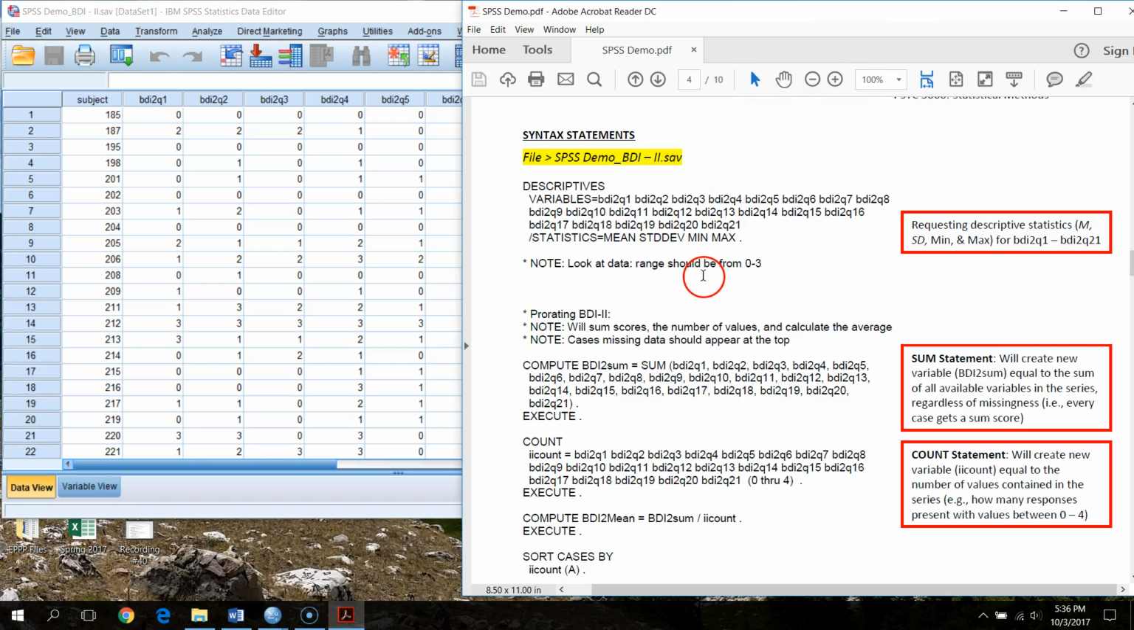And so one of the first things we want to do in our syntax statement, particularly if we've had questionnaires that have been entered by hand, is we're going to request some descriptive statistics. Okay, and in this sheet, I've got a note to myself to look at the data. All the data should range from 0 to 3. What we want to do here is take a look and make sure that we don't have any out of bounds values within the data set. Okay, and what this is going to do is give us descriptive statistics for the mean, standard deviation, min, and max. Okay, so here's what the statement will look like.